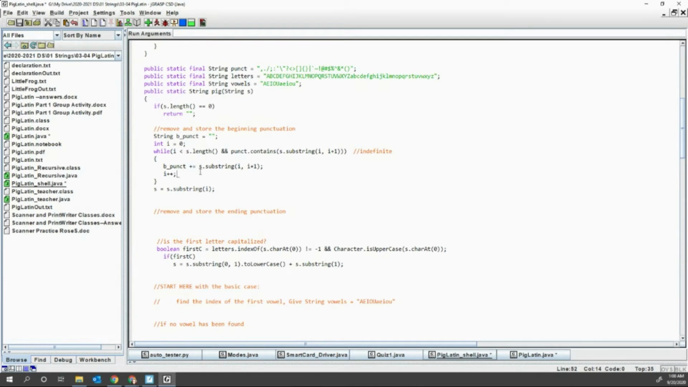You do not change your string here. You just keep moving until you find all the beginning punctuation. So keep doing that until you find all the beginning punctuation. Then you are going to see i is now pointing at a letter or number, and it's not punctuation, the start of the real word. At the end of this while loop, bPunct will store all of the beginning punctuation of the word. Now it's time to update your string.